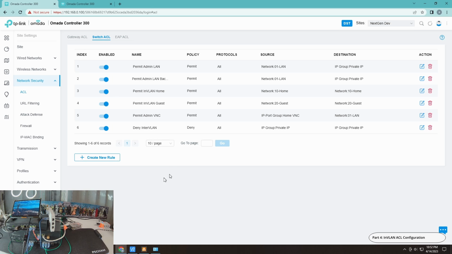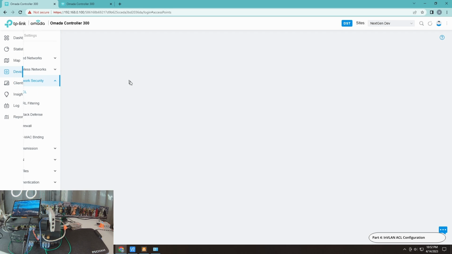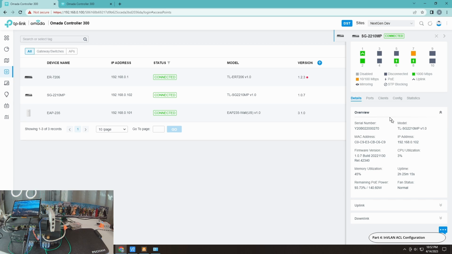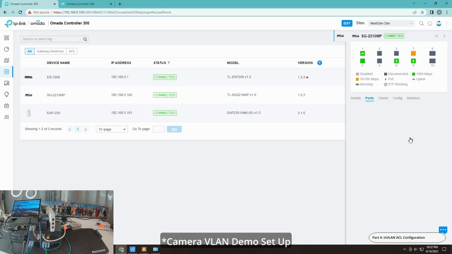Now we have to do the camera. So the camera is both for wired and wireless. So let me configure something, two ports for the camera.